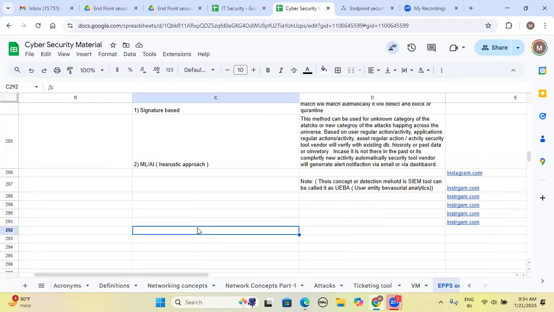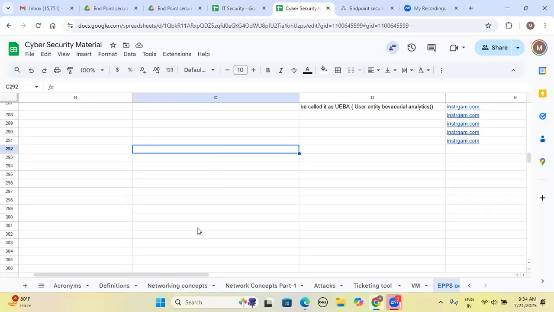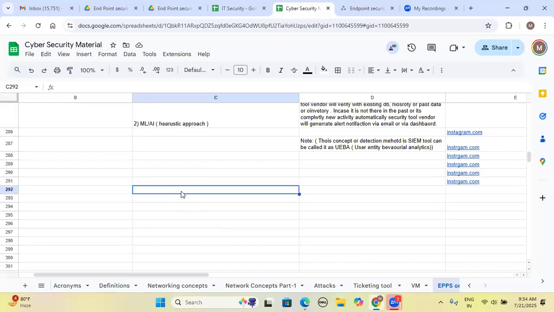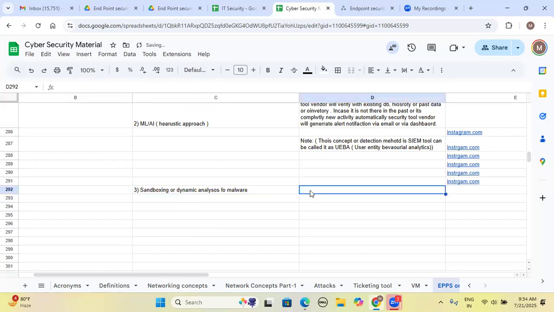So the next method is the sandboxing environment, or dynamic analysis of the malware. This is another detection method. Sandboxing environment means, every time we cannot wait for the R&D team of the vendor to go and create an IOC for us. Till that time, that alert will come to us.